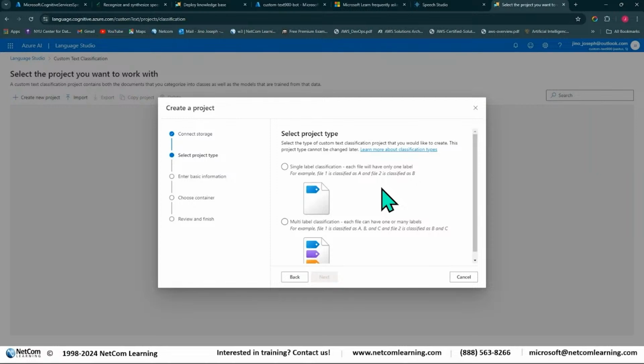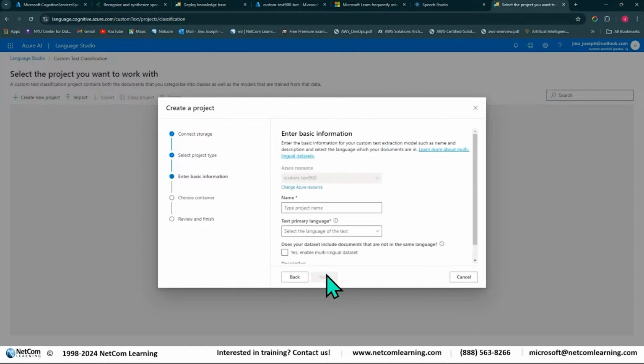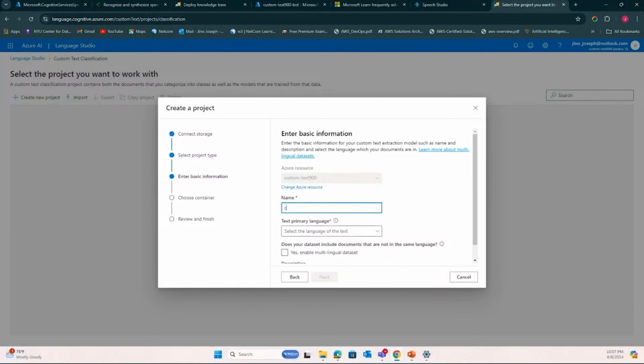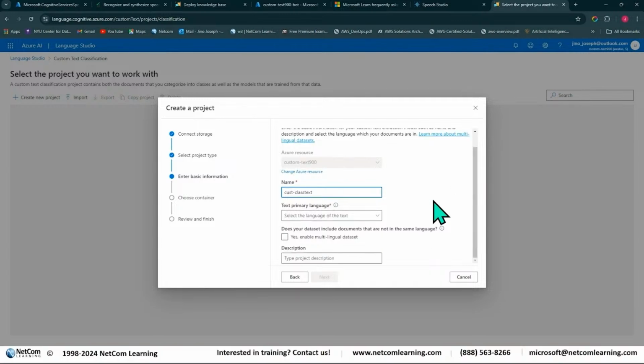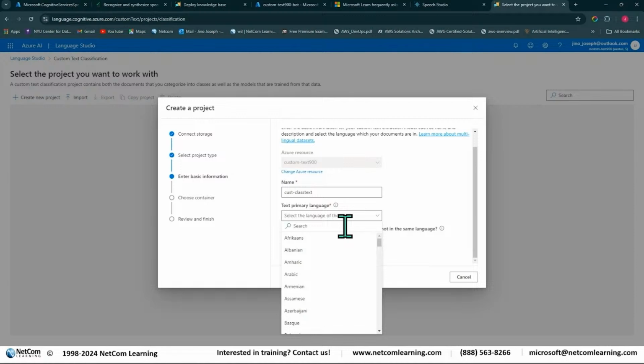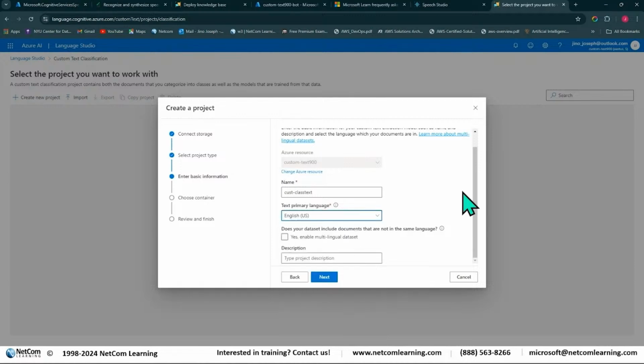In machine learning, we call this a classification scenario. You can go for binary, or you can go for multi-class, so you can choose that. In our case, we'll work with a single label classification as of now. I'll choose this and hit next. You can specify the name, let's say custom class text. Then, of course, you can specify the primary language. If you remember, we are talking about AI language, so it always starts with language detection. Let me choose English US. Do you want to enable a multilingual data set? No, I will leave it. I don't want to have that.